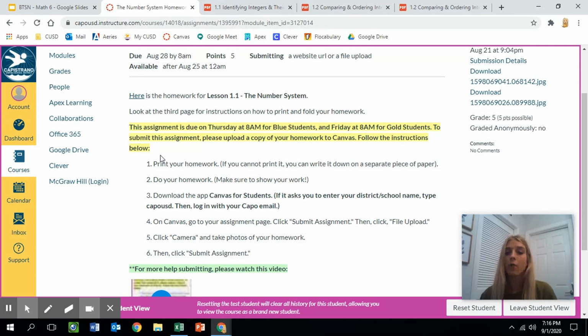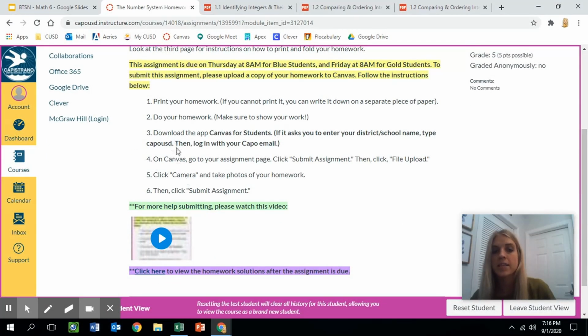And then in yellow, I will always highlight when it is due and how to submit it. So for example, this assignment is due Thursday at 8 a.m. for blue, Friday at 8 a.m. for gold. To submit it, students needed to upload a copy of their homework to Canvas. Okay, and here's the instructions on how to do so. And then I even included a video walking them through it to help.